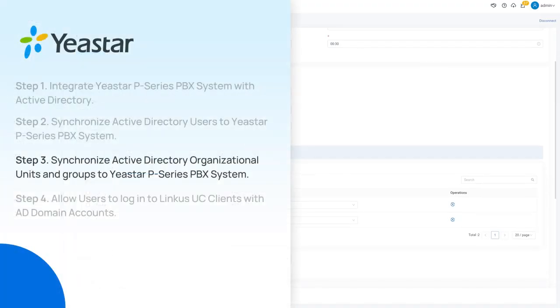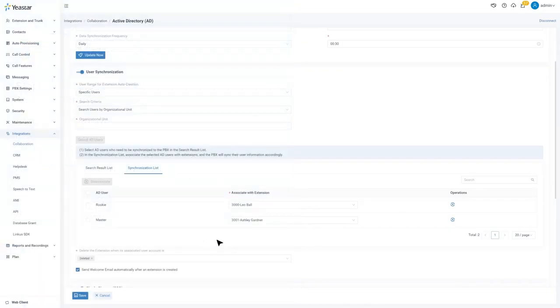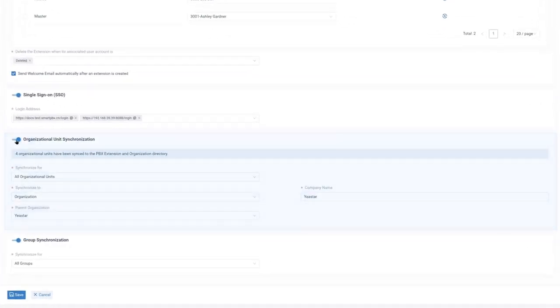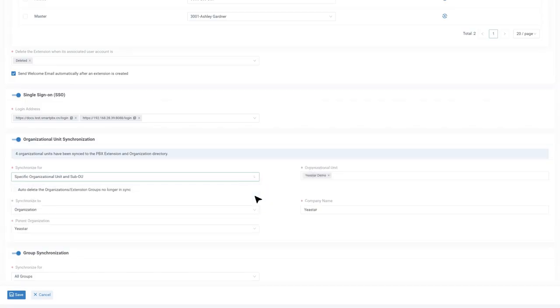Then we can go on to sync the organization unit to the PBX as an extension group or organization. Go back to the collaboration page and enable organization unit synchronization. Then just as before, we specify which OUs we want to sync from the AD. Then we can move on and configure to sync the OU to the PBX as extension groups or organizations. When everything's finished, we click on Save.